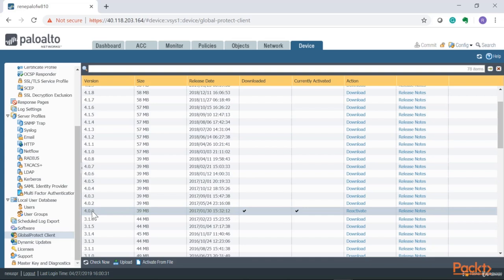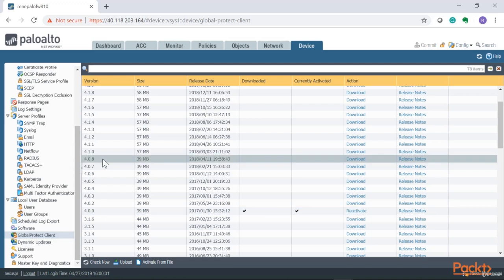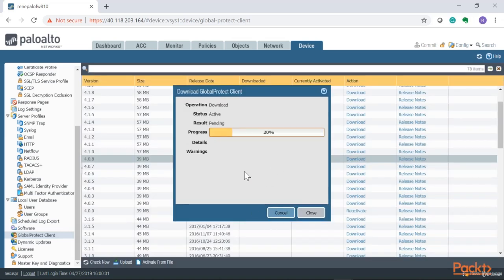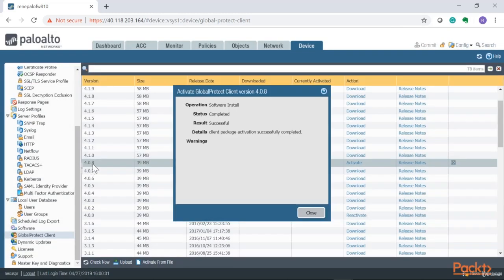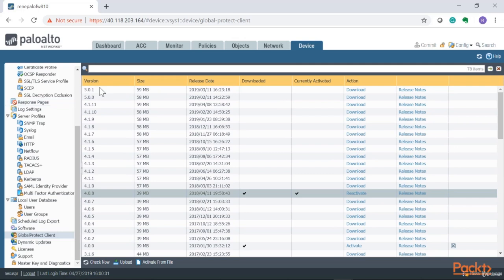So for example, if I want to upgrade from 4.0.0, and we want to upgrade everyone to the latest version in the base, which the base in this case is 4.0.0, and the last version in 4.0 was 4.0.8. We can then select download, and now we should have 4.0.8. And then once it finishes download, then we can activate the same way we did before. Let's wait until it finishes. We'll click close, and we'll activate. We should have 4.0.8 as our enabled client. And you can keep going up to 5 if you want. But now the GlobalProtect portal will be serving 4.0.8.